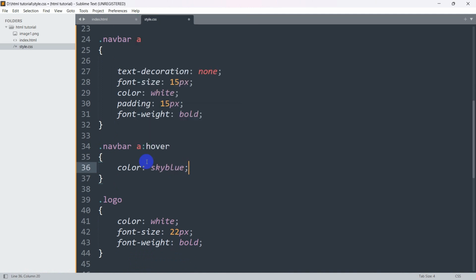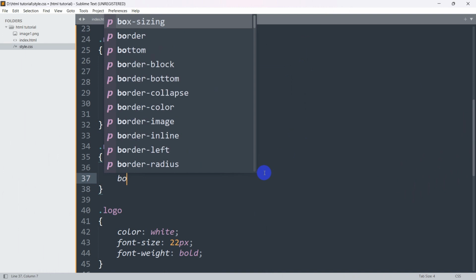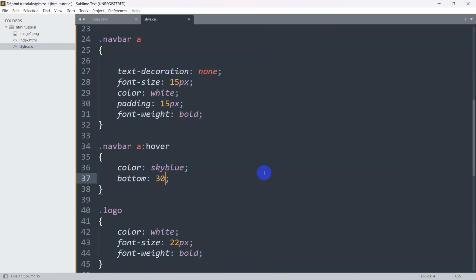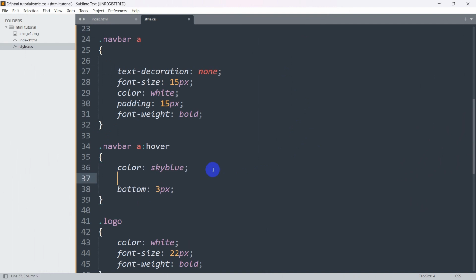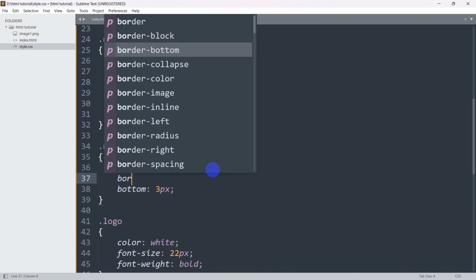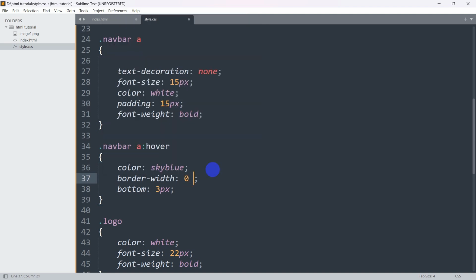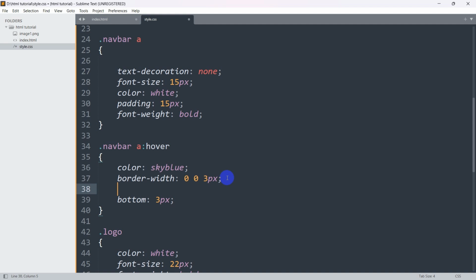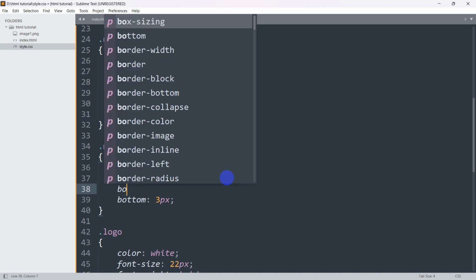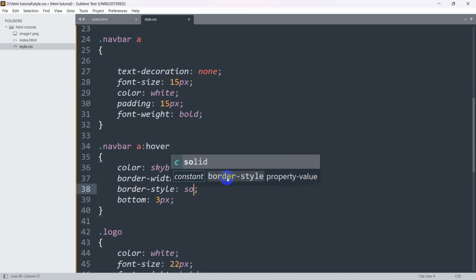The color will be sky blue, and then we're going to say over here bottom, it will be 3px. Then we're going to say here border width, it will be 3px. Then we'll say over here border style, it will be solid.